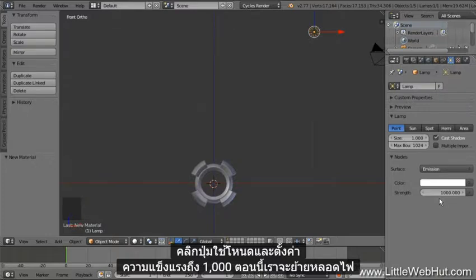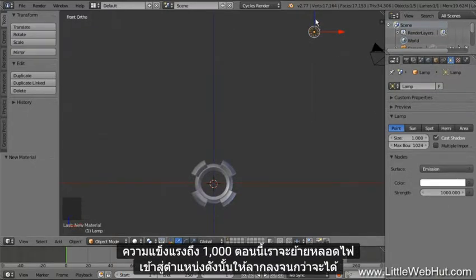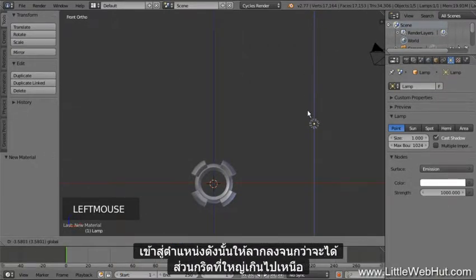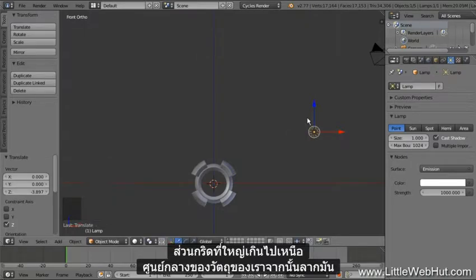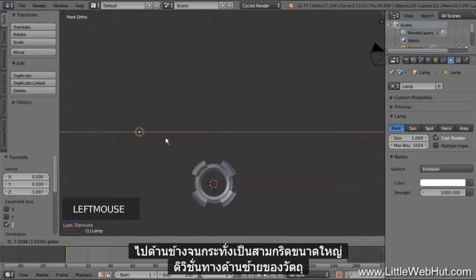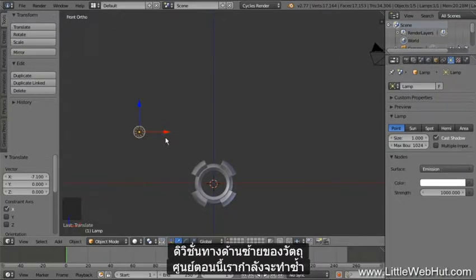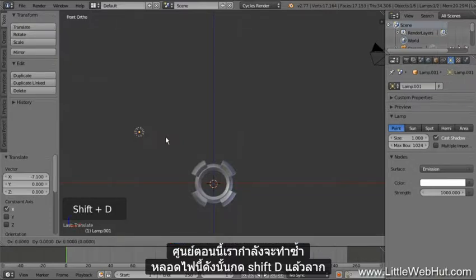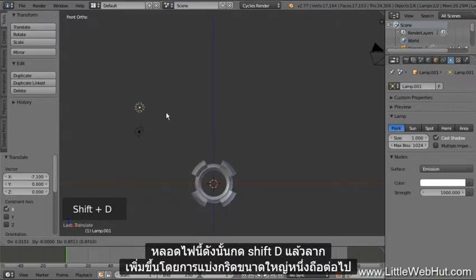Now we'll move the lamp into position, so drag it down until it's 2 large grid divisions above the center of our objects. Then drag it sideways until it's 3 large grid divisions to the left of the object's centers. Now we're going to duplicate this lamp, so press Shift-D and drag it up by 1 large grid division.